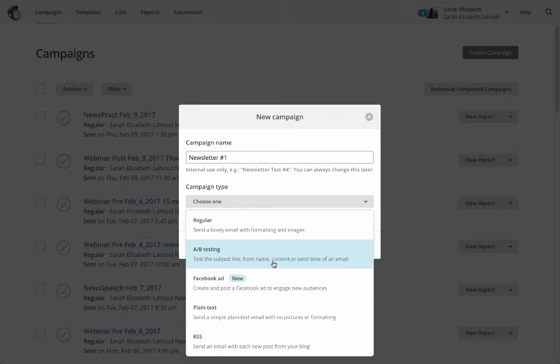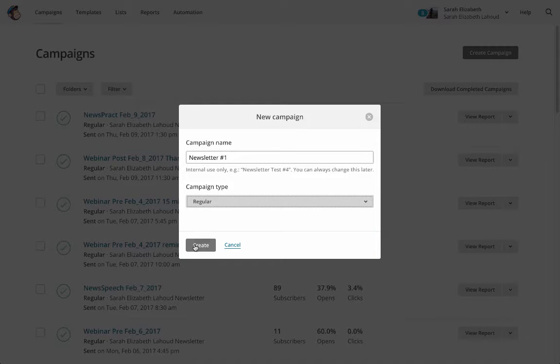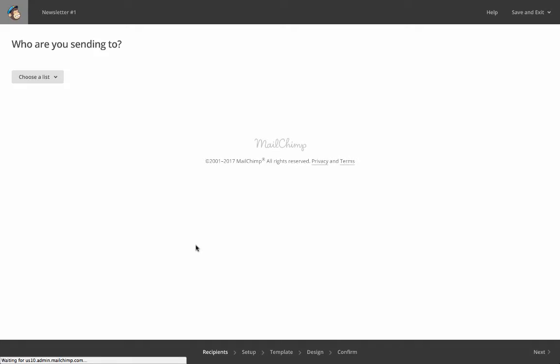So that would be if you want to change a couple elements and see which one works better. But of course we won't worry about that right now. So let's pretend it's a regular one and we're going to create it. Now it's going to take me to this fun little wizard and it's going to walk me through the exact steps I need to do. So we're just going to follow their little list.